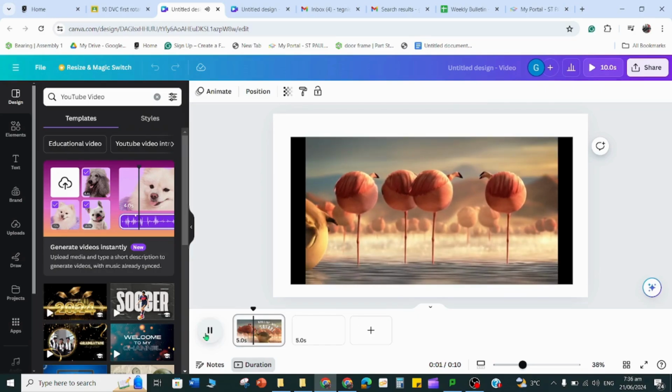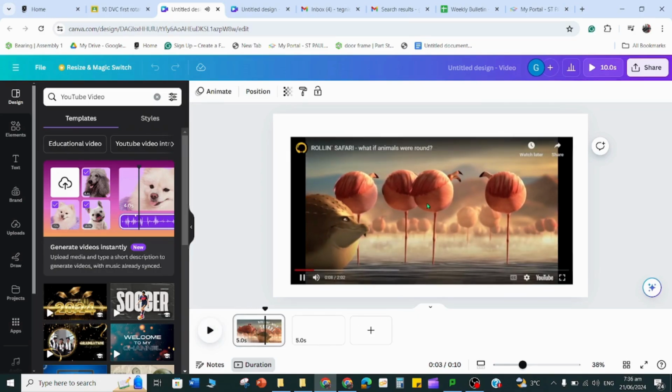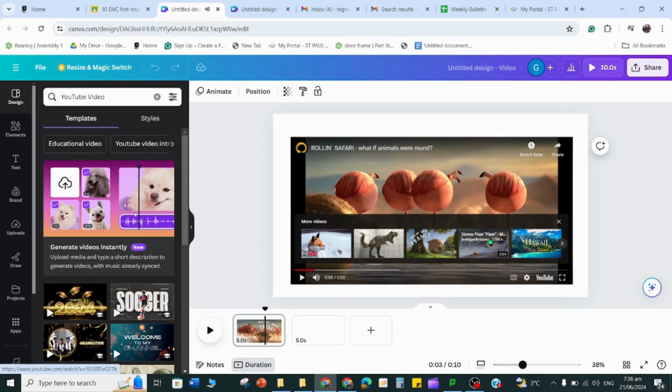So that's just how to get a video posted on Canva, and then if you want to, you can download it for yourself. That's it for this video.